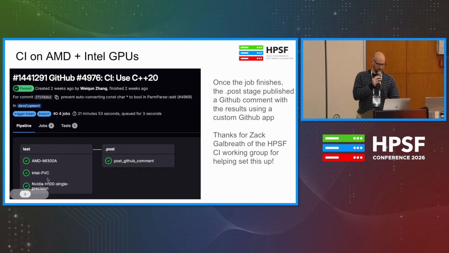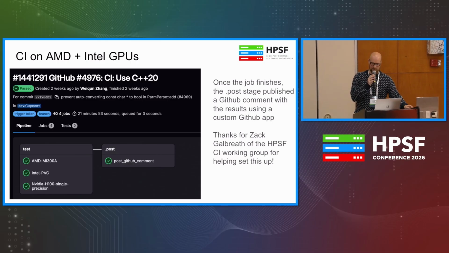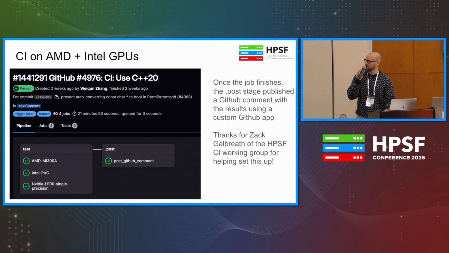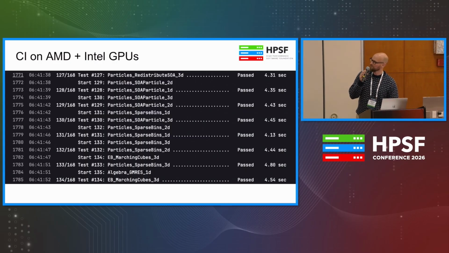This is an example of our test running on 3 different architectures. Then a post stage runs that puts the comment back on GitHub telling you whether it passed or not. So this is very nice, and I want to especially thank this HPSF CI working group and Zach Gilbreth specifically for helping us set this up. And this is just showing that the test, in fact, ran.